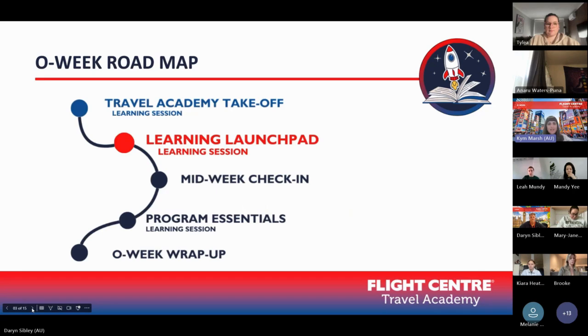So let's check in with our O-Week roadmap. Yesterday we had the takeoff session, and if you were able to attend that one, you would have had a chance to meet some of your student cohort, and some of our Travel Academy team members were there as well to help support you guys. And today's Learning Launchpad session is all the must-knows that you will need to succeed in your diploma studies.